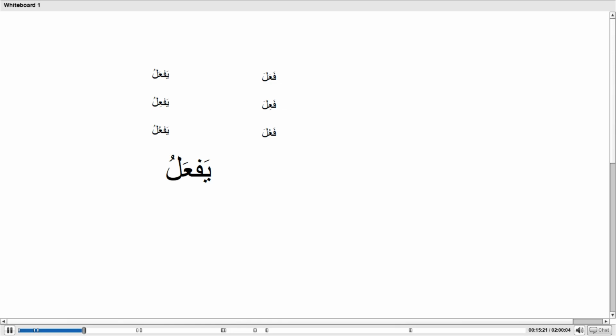So now you, inshallah, know how to change any madi to any mudari'. The only thing that you're missing now is knowing how to decide which haraka the ayn is going to get, meaning how to determine which chapter this verb belongs to, which combination it goes with, which pattern it follows. Understood? Barakallahu feekum.